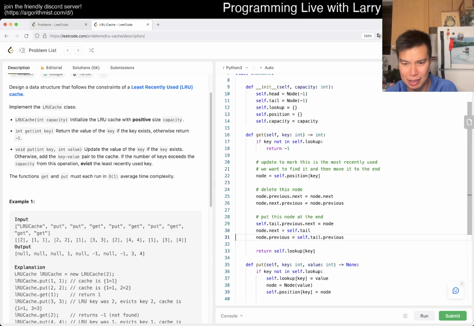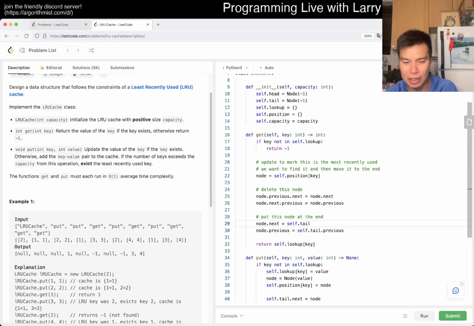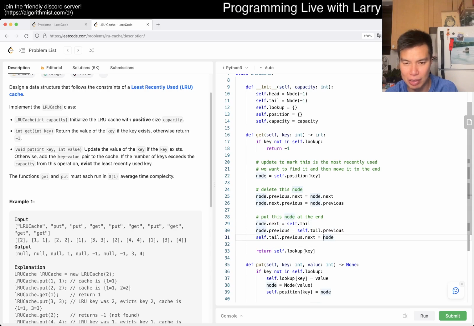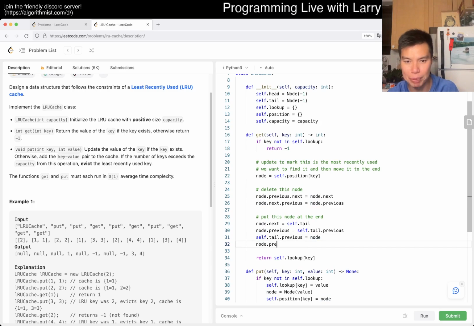Wait, let me see. Yeah, so this is true, this is true. Maybe this is not yet. Okay, so this is a new node. We set the next, and then we set the previous, and then we set self.tail.previous is equal to node, right? Yeah. And then node.previous.next is equal to node.